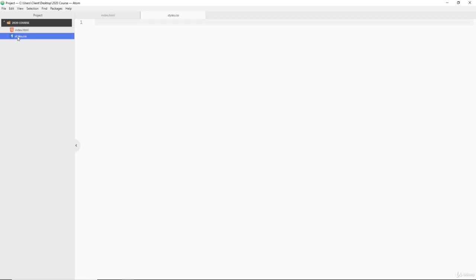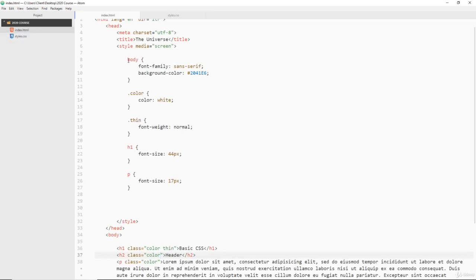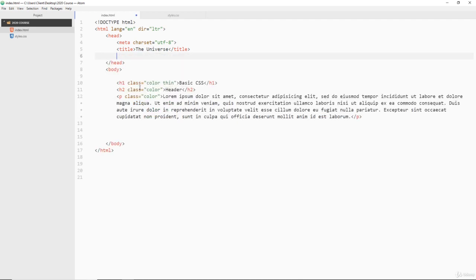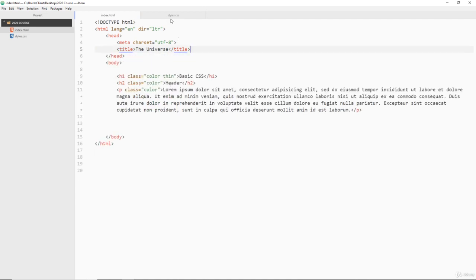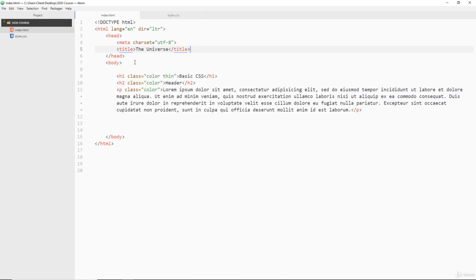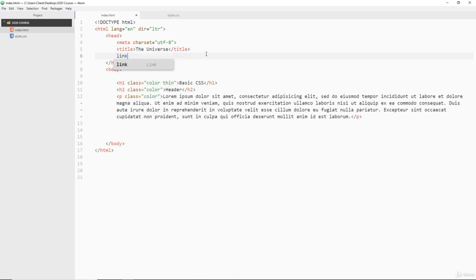Okay, now let's refactor this. Let's put all this CSS into its own file. So let's cut it. Let's just delete the style tag completely. Save. Always remember to save your files. Okay, so this is the styles. And then you want to put a link tag. And you want to just keep the rel attribute stylesheet, but the href is where it could find the stylesheet. So it's looking for the stylesheet in your project.